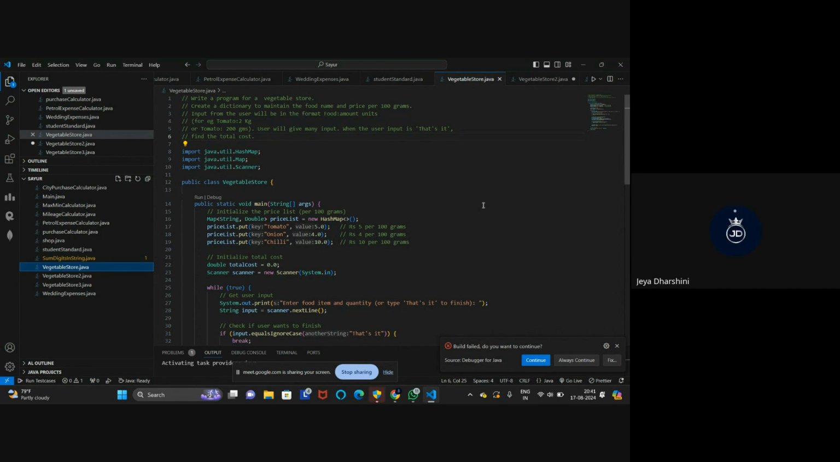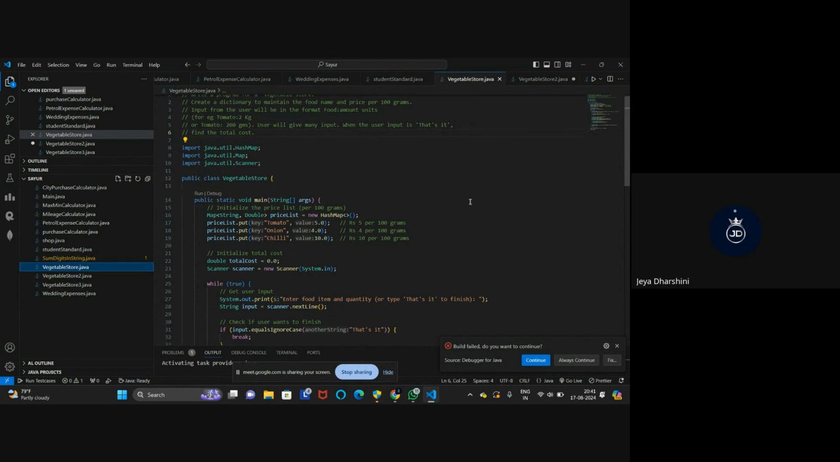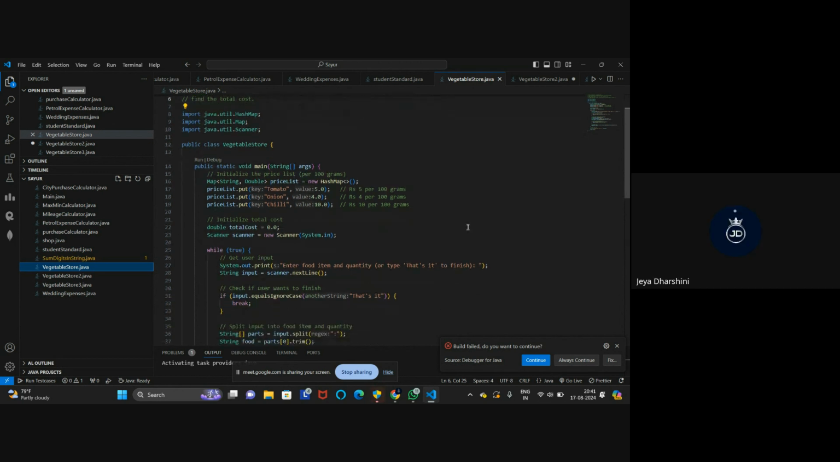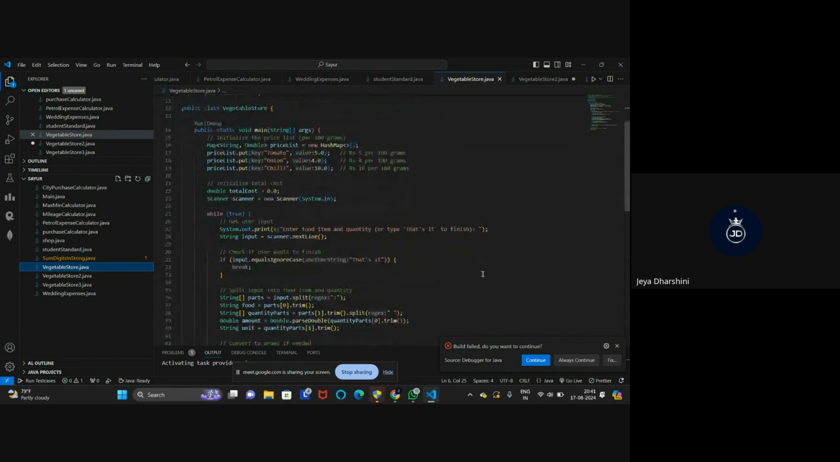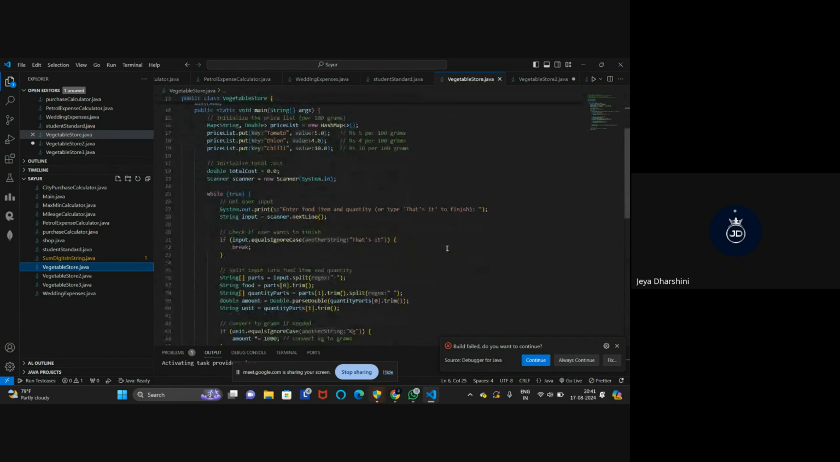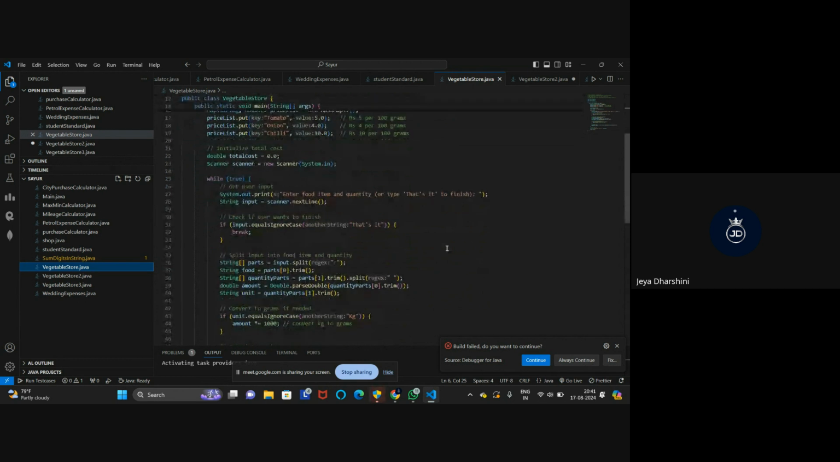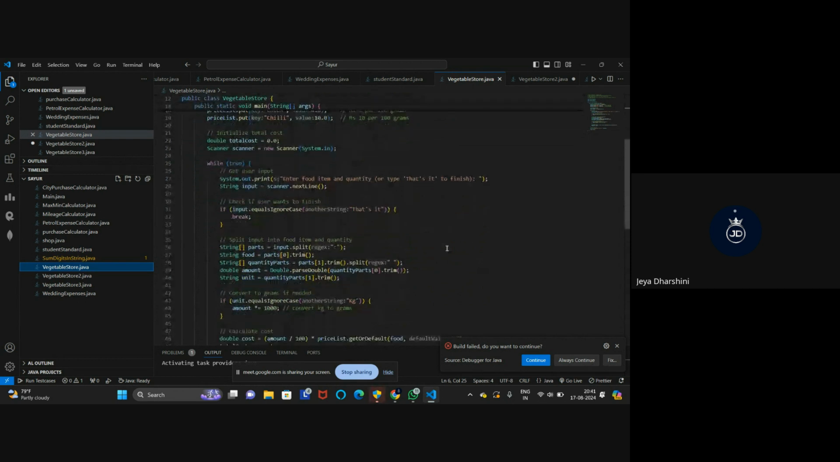So, ma'am, in Python we have dictionaries, whereas in Java we have hash maps to store the key value pair. Okay. So I've used the hash maps to store the price of the tomato, onion, and chili. Okay. And then I have taken the input of the total cost. Am I audible? Yeah, you're audible.